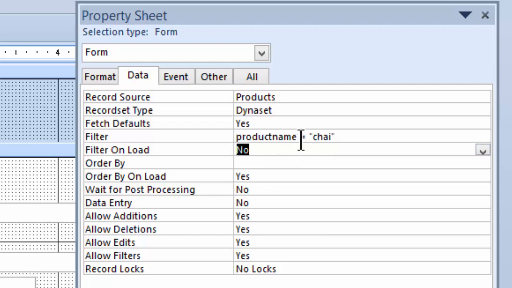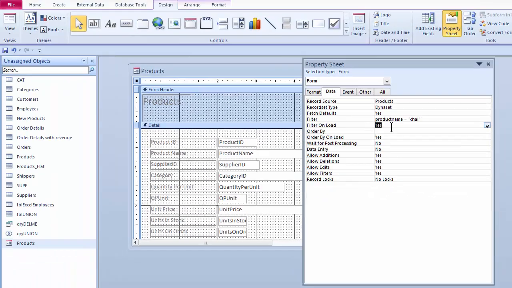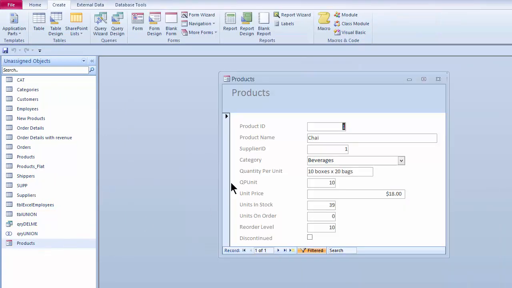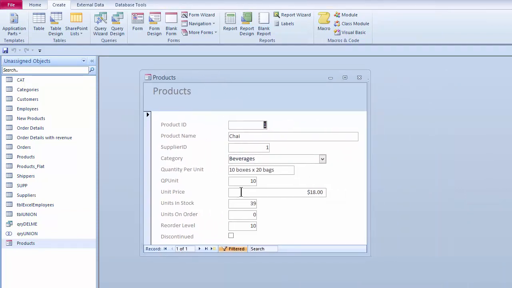It's just product name with the equal sign, and then in double quotes I put in the word chai. And currently filter on load says no. I'm going to say yes for the time being. That means that every time the form is opened, it'll automatically run this filter. So let's go ahead and save our changes. And now when I run the products form, it opens up and I see that I'm on record 1 of 1 where it equals chai.